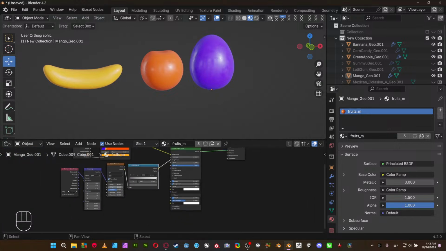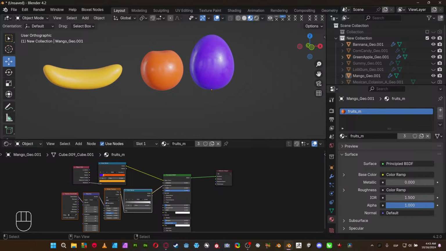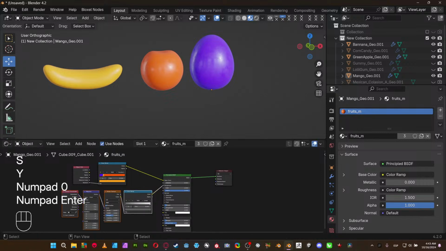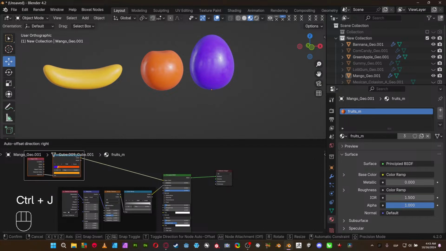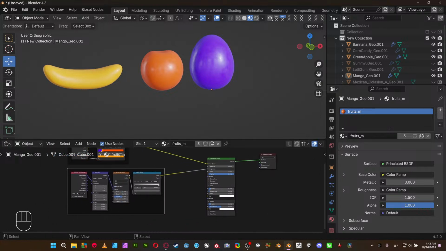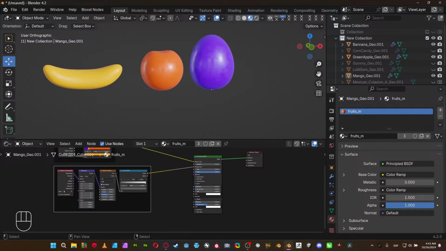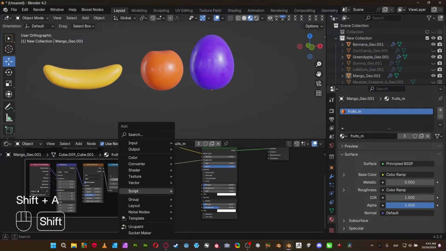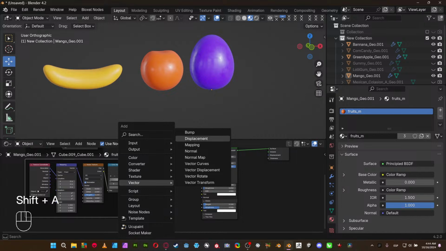But we can add a little bit more detail with some bumpiness in there. Let's press Ctrl J. Let's put these nodes in a frame. I don't want to have any chaos in here. So let's start adding a little bit of bump in there.